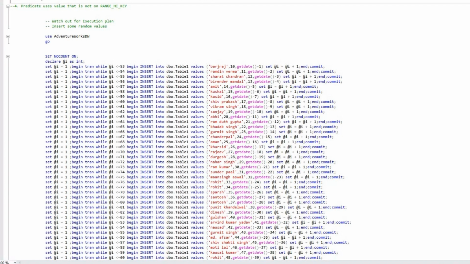We will answer questions like: how does SQL Server estimate the number of rows to retrieve when your predicate value doesn't align perfectly with the histogram's range boundaries? What factors influence these estimations? And most importantly, how can you harness this knowledge to optimize your own queries?